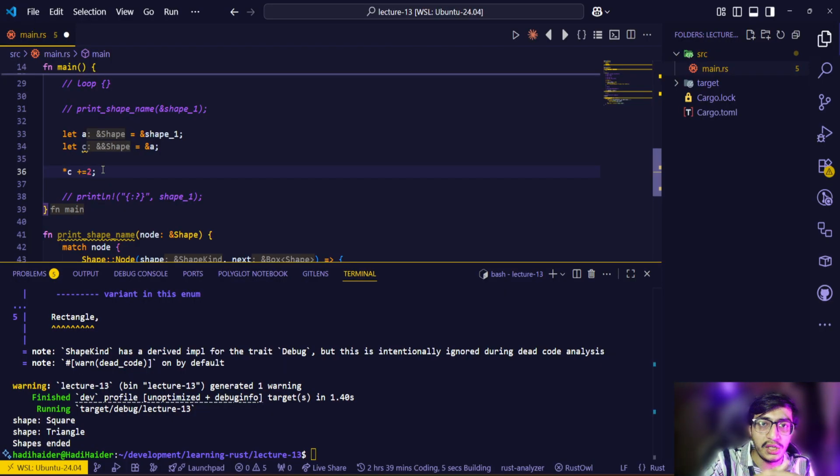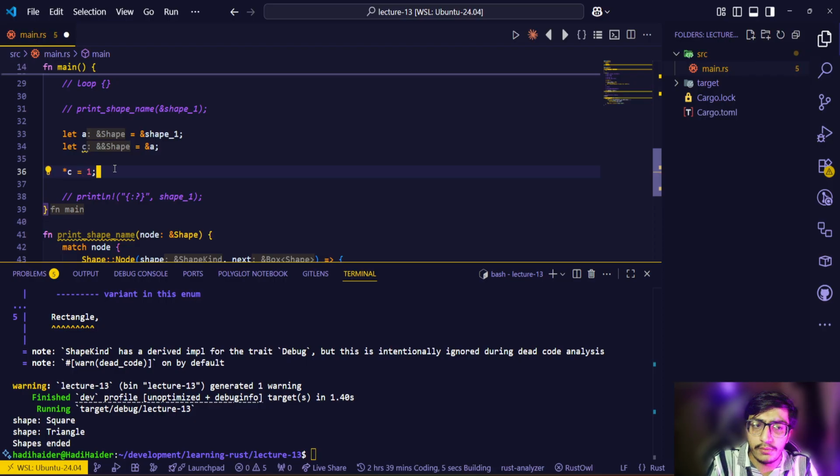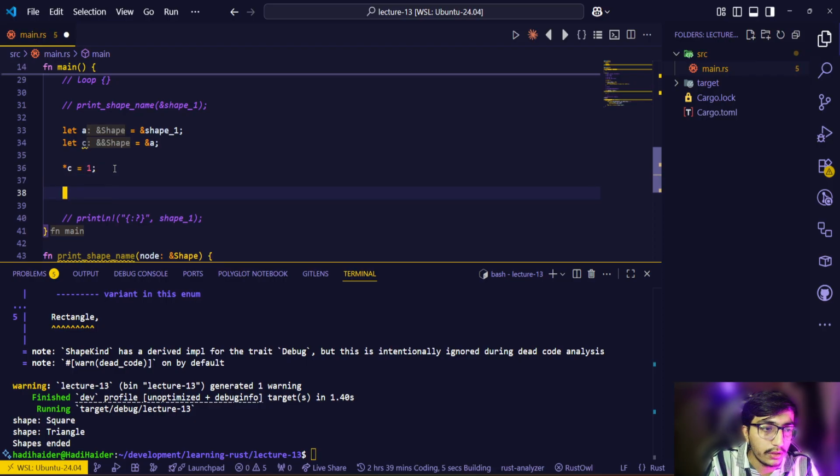What were we doing when we worked with integers? We would place an asterisk. So what does this asterisk do? It dereferences it. So now if I place the multiply, C is equal to, let's say, 1. This is just an example, it's not correct syntax. So what will it become? The type will become C colon ampersand shape, meaning one reference will remain.